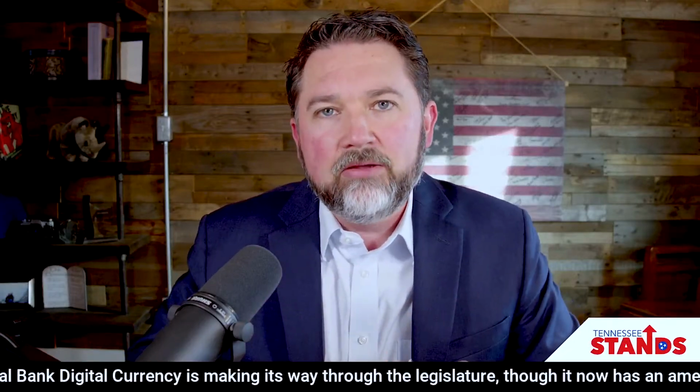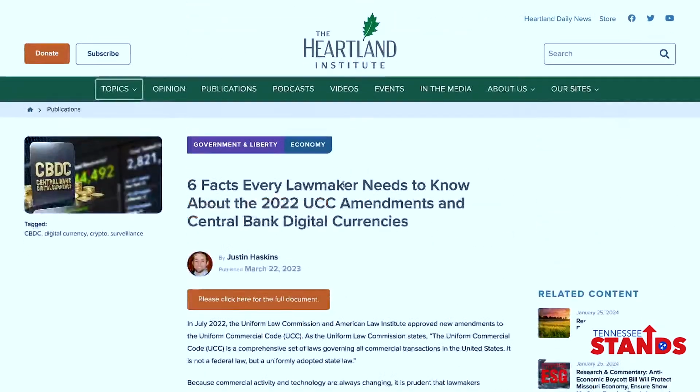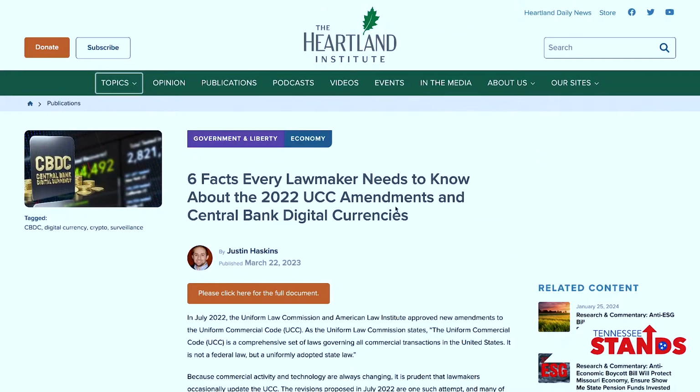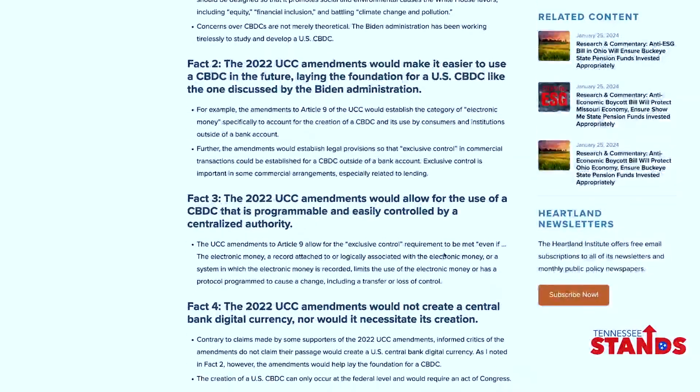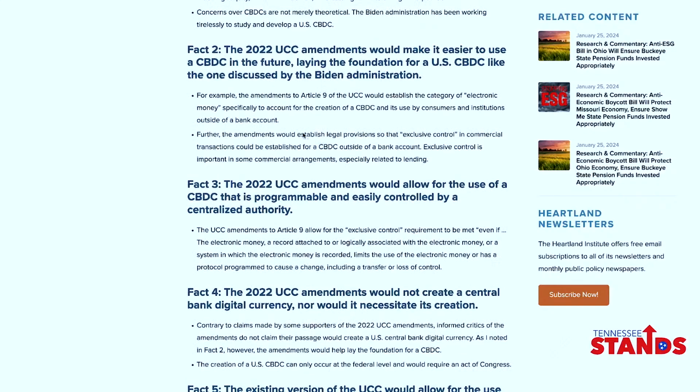What do these amendments do exactly? What is happening? Let me take you here to this article written by a guy named Justin Haskins of the Heartland Institute, who I thought did a really good job sort of summarizing some of the key concerns nationally with this legislation as these 2022 UCC amendments are rolled out across the country. And I want to draw attention to a couple of these things in particular. He states fact number 2, the 2022 UCC amendments would make it easier to use a CBDC in the future, laying the foundation for a U.S. central bank digital currency like the one discussed by the Biden administration. For example, the amendments to Article 9 of the UCC would establish the category of electronic money specifically to account for the creation of a central bank digital currency and its use by consumers and institutions outside of a bank account.